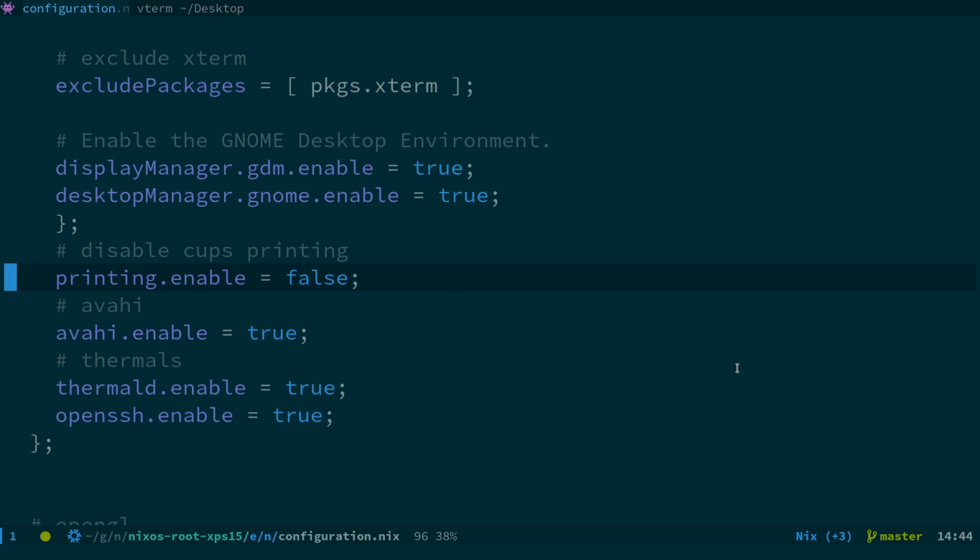So this next section here is where we're disabling CUPS printing, we're enabling Avahi, which is for network discovery, thermals. Now this next one here, openssh.enable. This had me baffled for a while because what I was doing was setting up SSH keys. I couldn't figure out why ssh-add wasn't working.